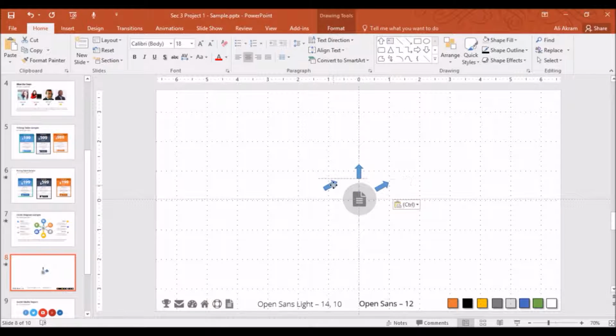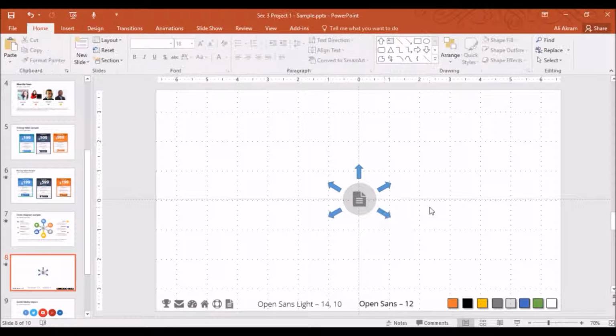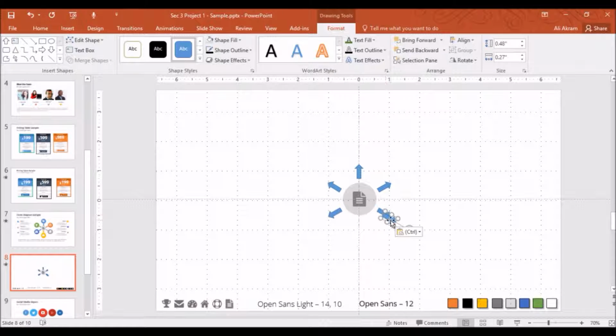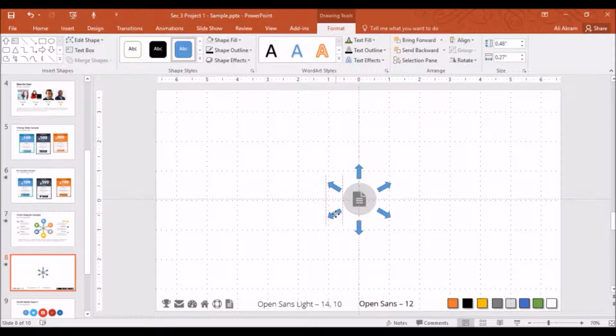Similarly for the third arrow, we'll rotate it and adjust it likewise. And now for the fourth arrow, we'll adjust the arrows likewise. And now for the fifth arrow. And now the last one. We can change their positions as much as we want.